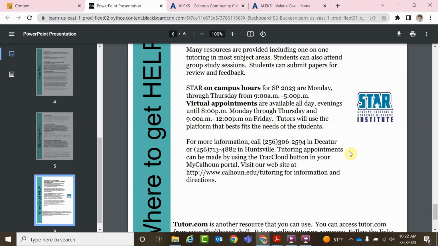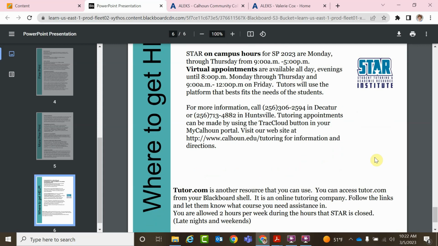Sometimes I may tell you, hey, you need to hop on and let's make an appointment. If you need help doing that, I can help you do that. You make appointments through your My Calhoun page. There is a Star Institute logo where you can click on it and go through and tell what class you're needing help with, because it doesn't necessarily have to be my class. It could be English. It could be biology. Whatever classes you're taking, I pretty much have a tutor that can help you.